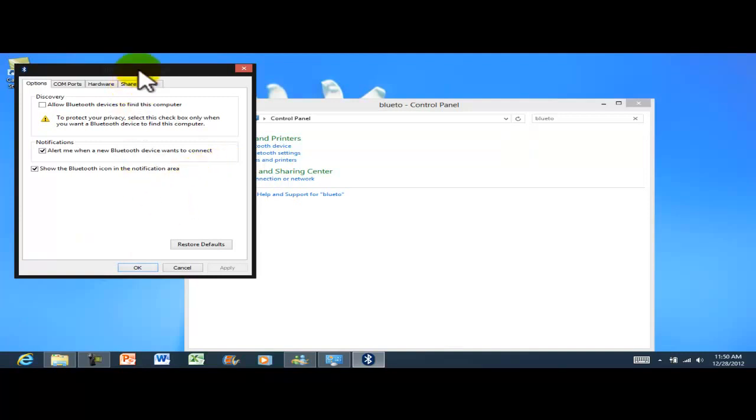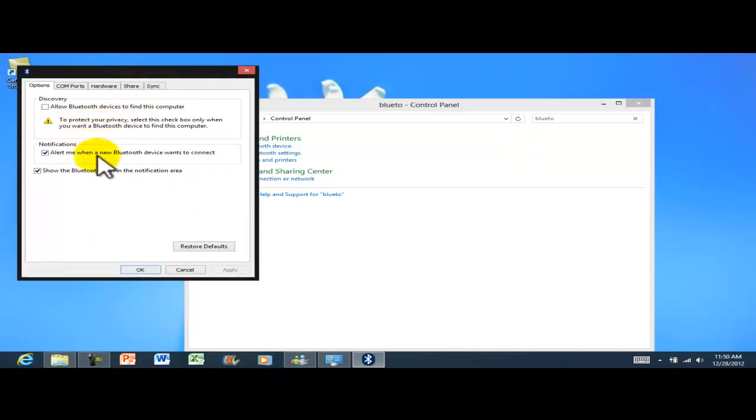Once I click into that, on this window I'm just going to select allow Bluetooth devices to find this computer. There's a warning to protect your privacy. Select this checkbox only when you want a Bluetooth device to find this computer. And there are two more options: alert me when a new Bluetooth device wants to connect, and show the Bluetooth icon in the notification area.